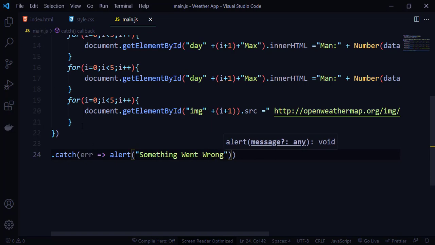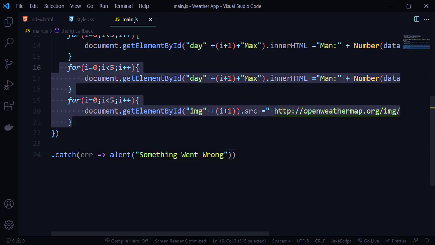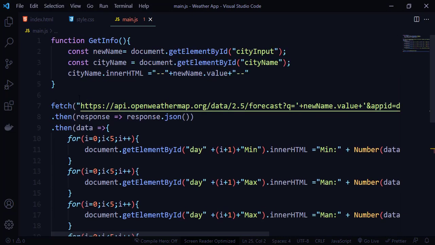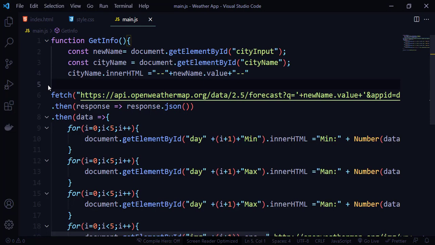In case these things fail to execute, we are just going to catch the error, and then this information will be displayed. So let me just close this part. I'm sure that the ones I opened here, all these things, are within the function. I hope everything is clear.